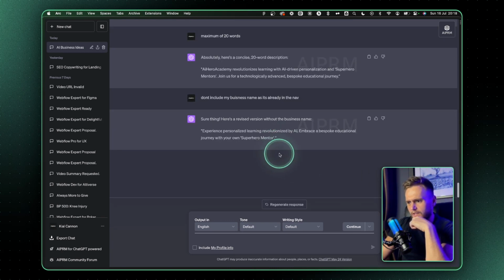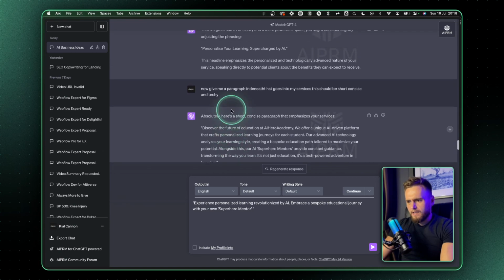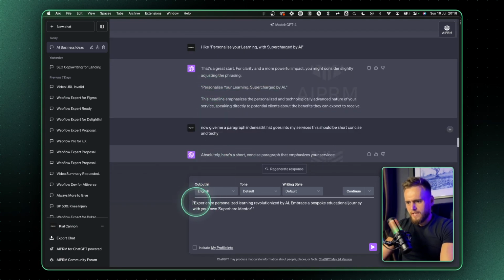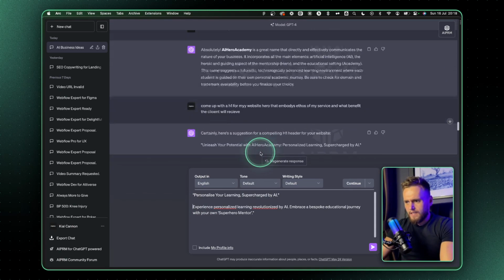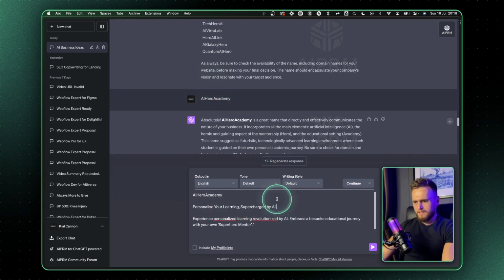Experience personalized learning revolutionized by AI. Embrace a bespoke educational journey with our own superhero mentors. Yes, okay, I like this. I like personalize your learning with supercharged AI, and I like the name AI Hero Academy. Personalize your learning supercharged by AI.